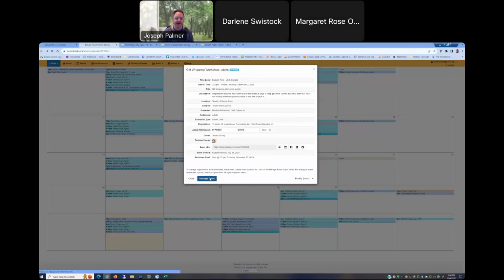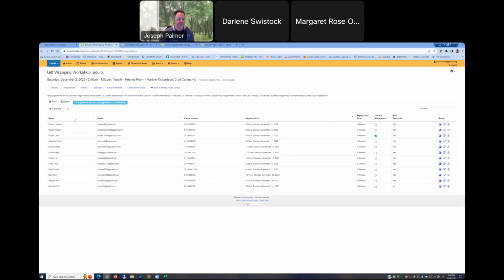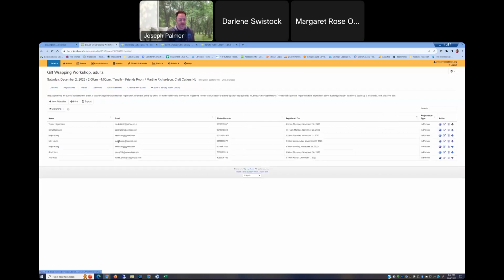So if I click on manage event, now I'm going to see a list of people who have registered for the event. And on the day of, when you're holding the event, if you want to mark down their registration, you can do that right here. You can just have it on your tablet, and you can confirm their registration. You can check them off. And so then later, when you're running reports, you can say this is how many people registered and this is how many people actually showed up. And you can also see your wait list. If there is a wait list for the event, you can see who's on that wait list.